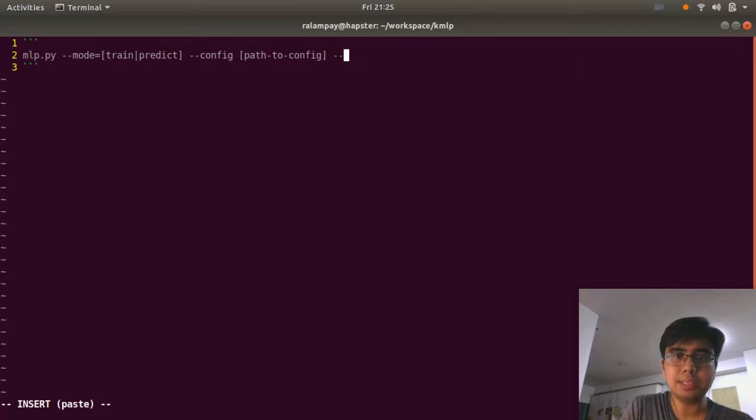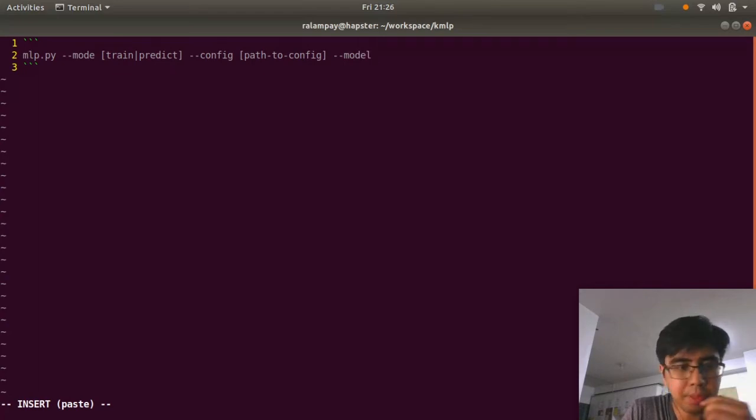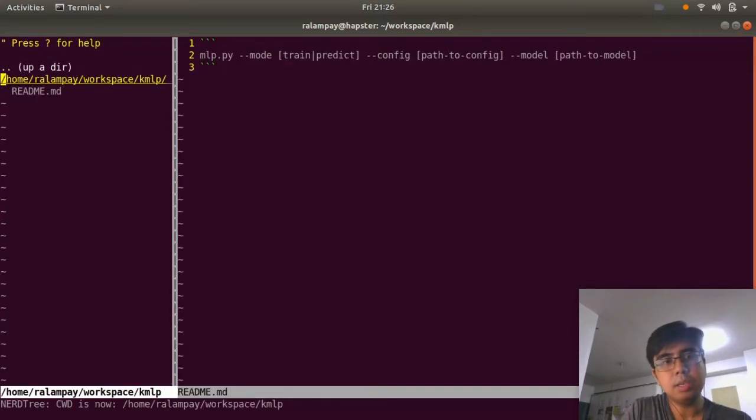The last thing I want is the model flag. Whether you're training or predicting, you'll have some sort of model. I don't think we need an equals sign here. The model flag will tell the program, in the case of training, what file to save the model in, and in the case of prediction, what file to read the model from. So I want the application to have that model flag, and it will be the path to the model file. Maybe I can start with something simple like that. Okay, so that's the README file.